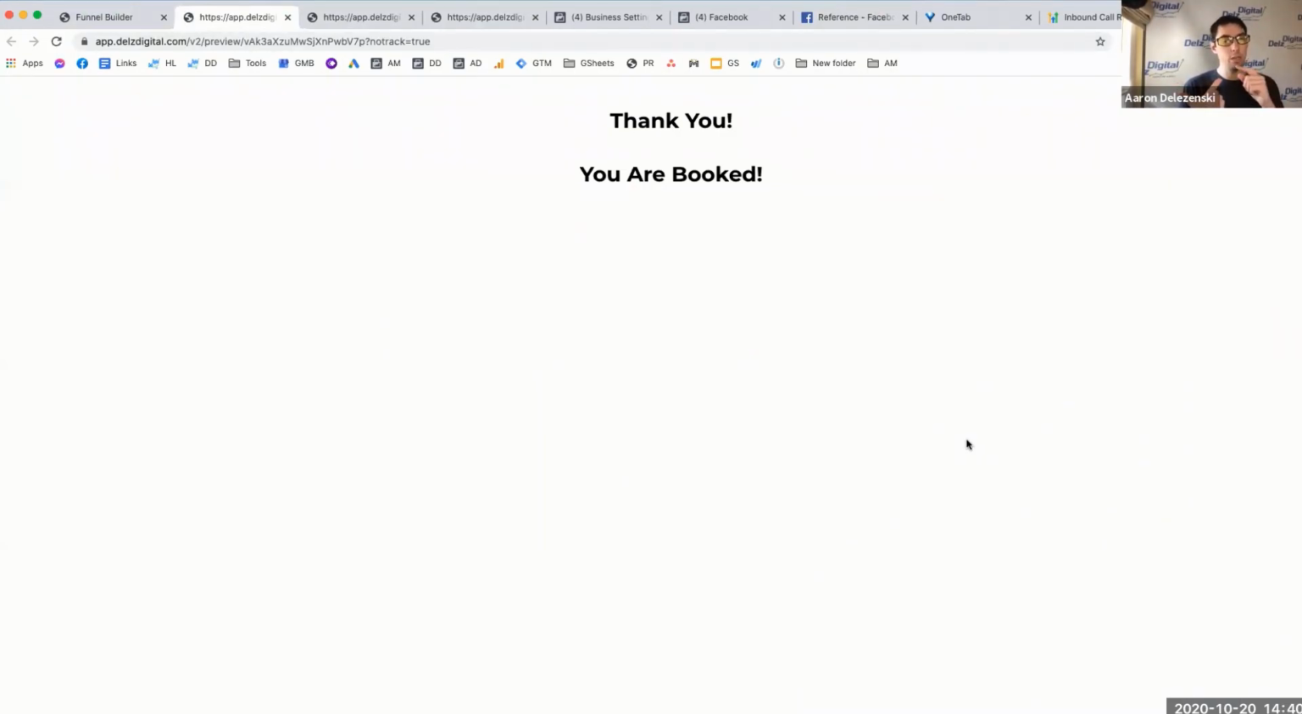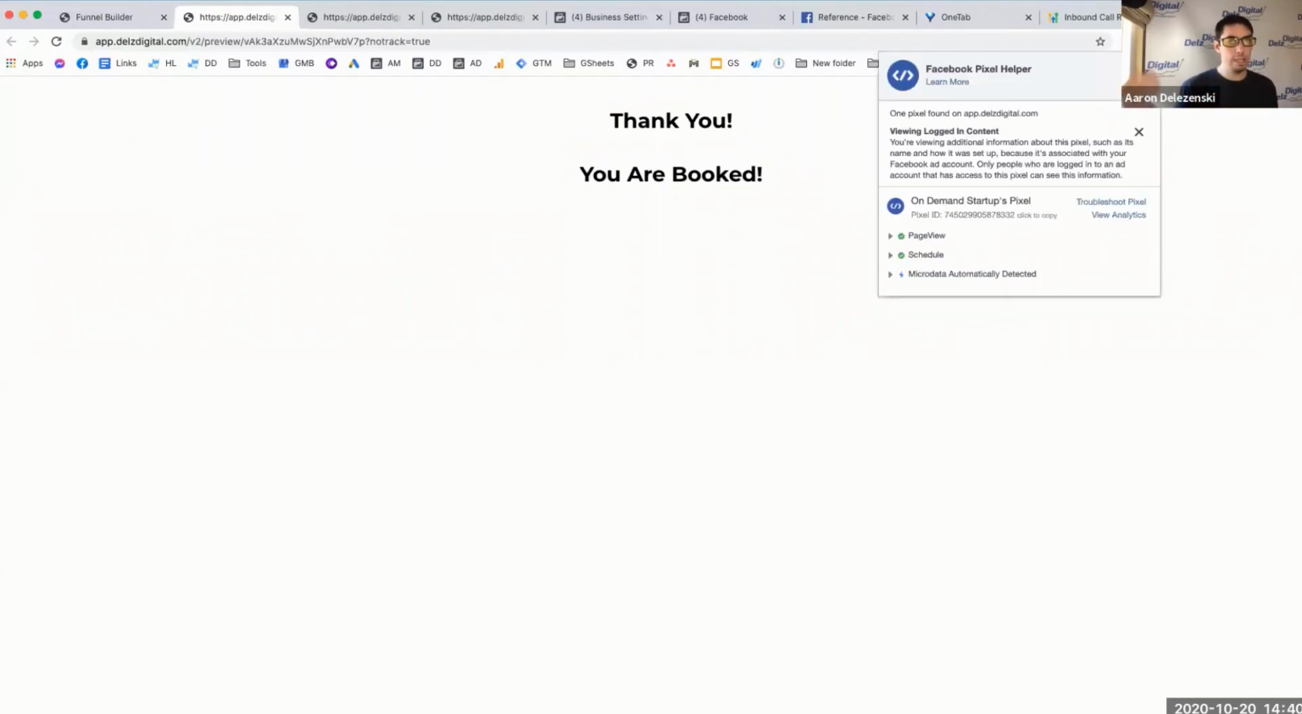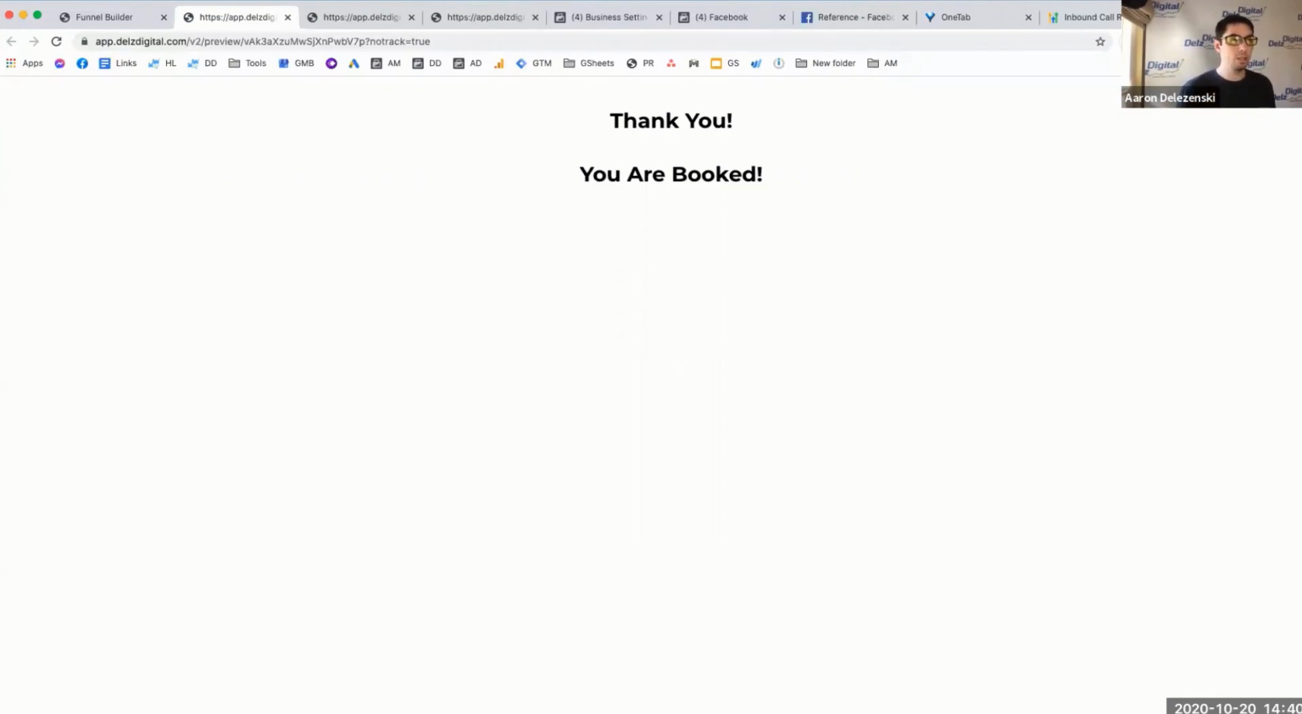That's going to help you build custom audiences and just better your pixel, and also optimize. And you can do retargeting. Then you can optimize for people looking to schedule, things like that. So this is how you install the Facebook pixel on your funnel.